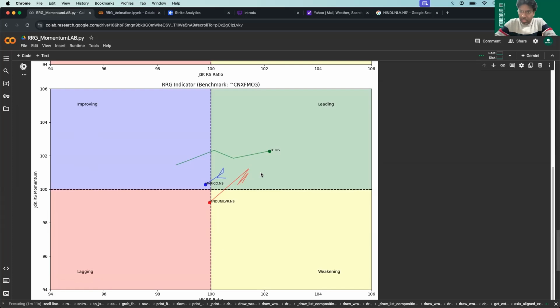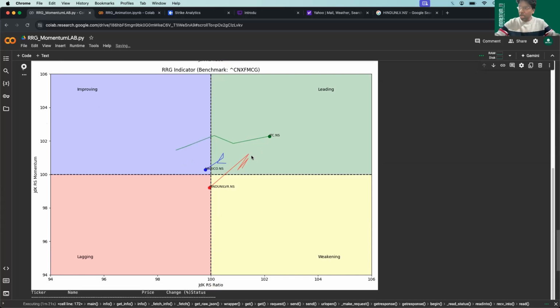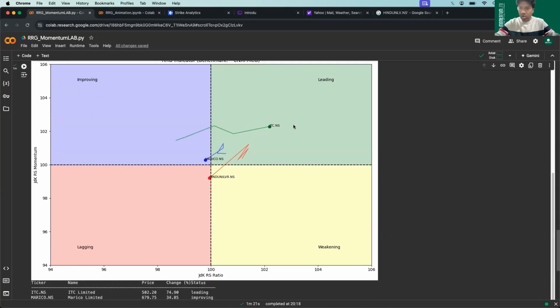So within the FMCG sector, we've seen that the FMCG sector is leading, and within this sector, we see 3 stocks. We've taken 3 stocks; there are many more stocks that you can take. Out of these 3, ITC is outperforming or leading, even the FMCG sector. Marico has moved from leading to improving, and Unilever has moved from leading to lagging quadrant.